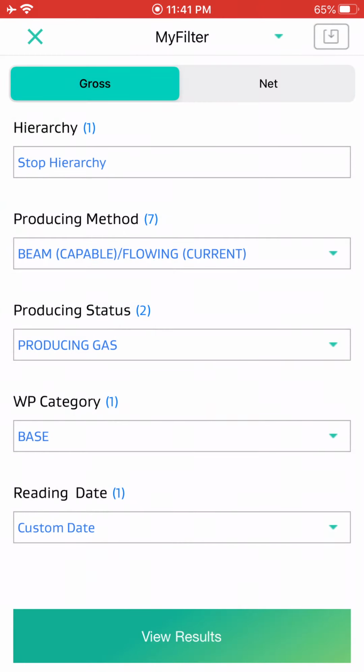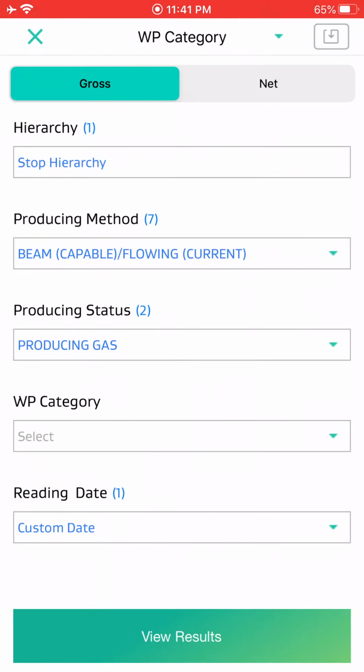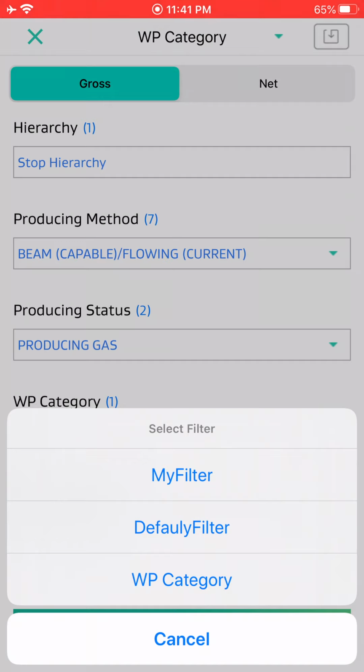Saved. So now let's switch to default filter, where we don't have WP category. Now again switch back to WP category filter, then it should auto populate that particular value. So these filters will have their respective selected fields populated when we select that particular filter.